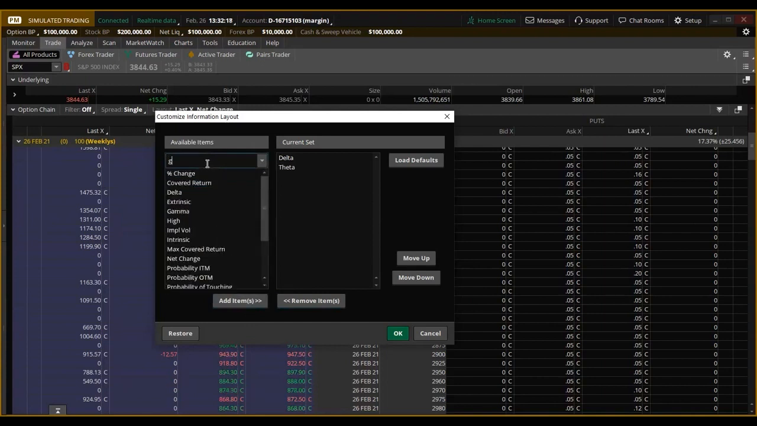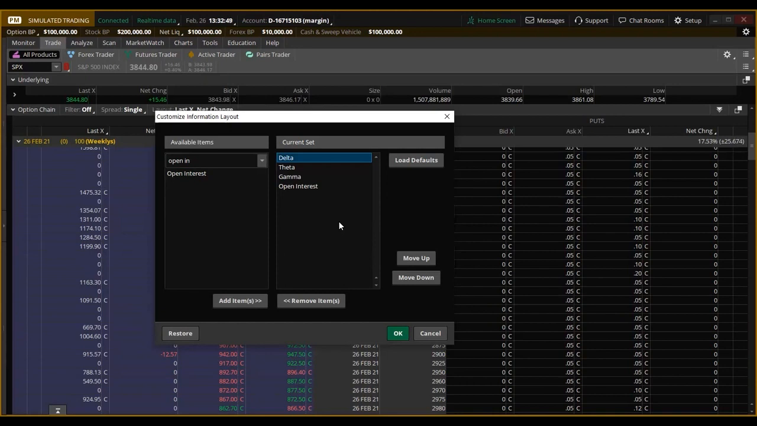You want to make sure that you have your gamma, open interest. And the ones that are closer to the bottom are the ones that are going to show up closer to your bid ask spread that's already going to be populated on the chart. So the bid ask is automatically going to be stationary on there.